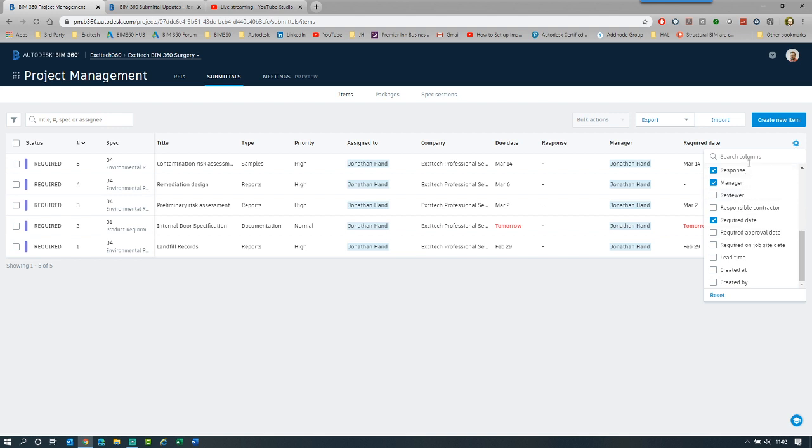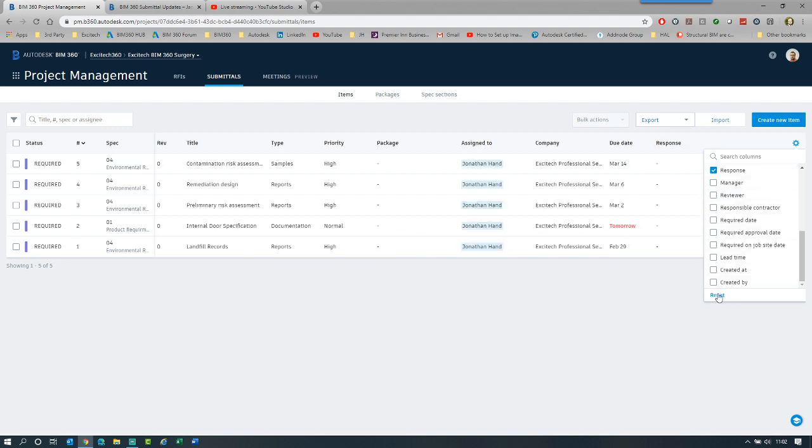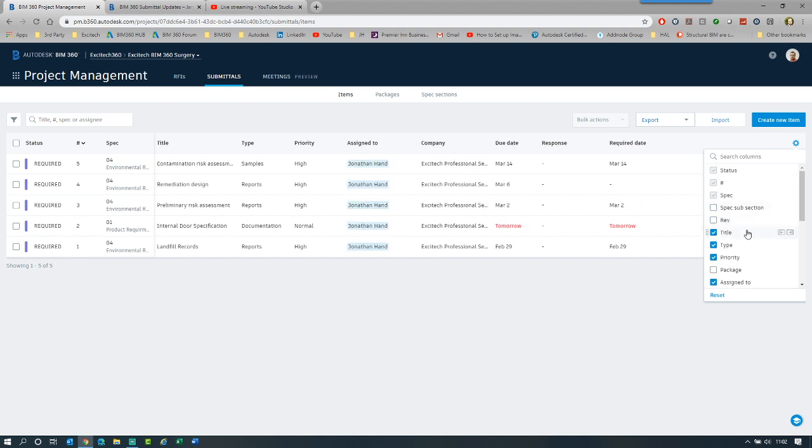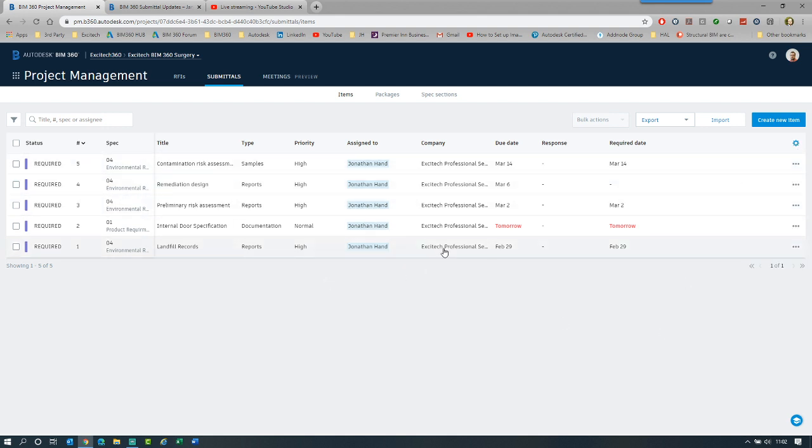So you can see that you can do that, or you can also just click reset and it resets it back to the default out of the box. I'm going to say that I want a required date and I don't need to see package or revision. And it's as simple as that. Just click the settings and then you can reorder and change.